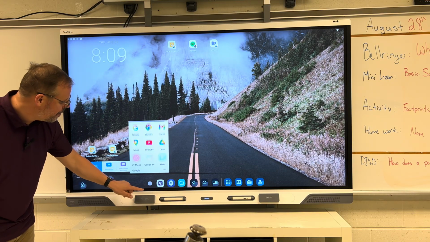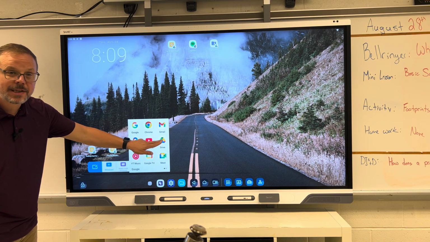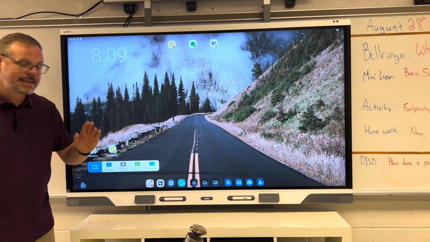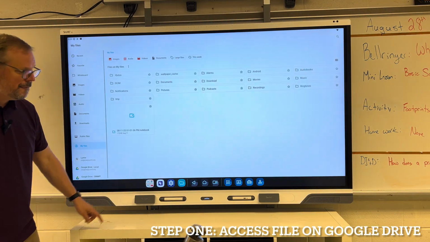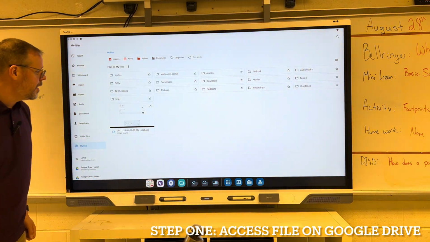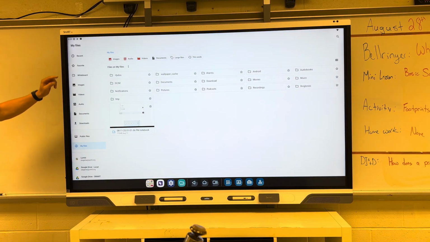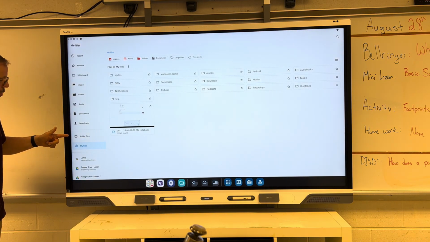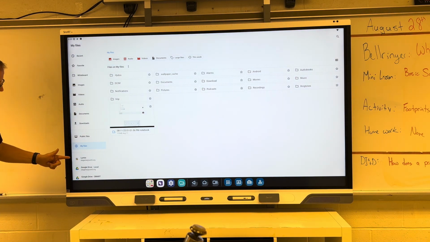Now I've told you before about going through Google Drive. That's one great way of doing things. But for this step, you're going to actually have to use the Files button, which is down over here. It's going to give you lots of different options. It'll say recents, favorites, whiteboard, images, all those different things. It's going to say public files here. That's going to be important later on. And my files, then it should have your Lumio, your Google Drive, and things like that.